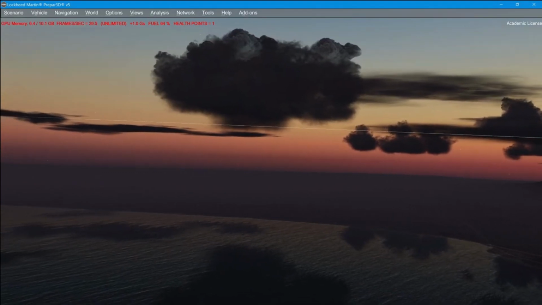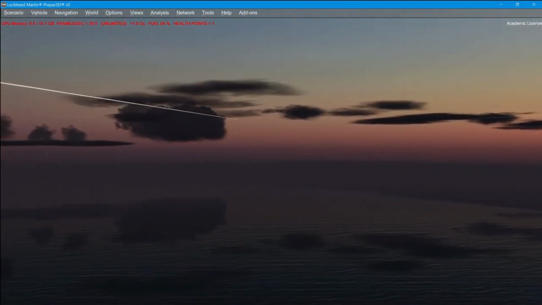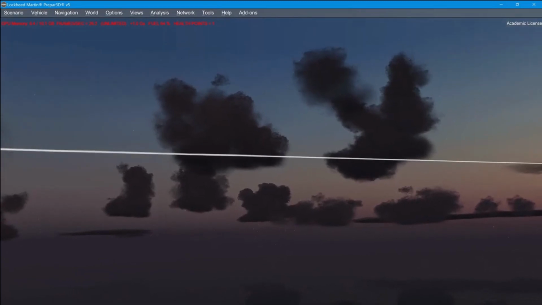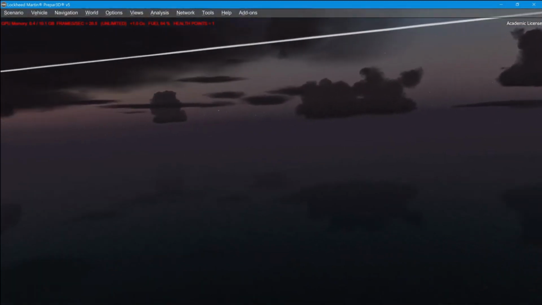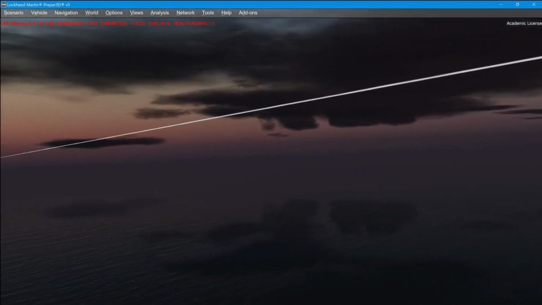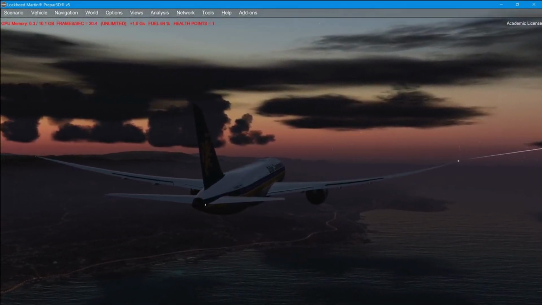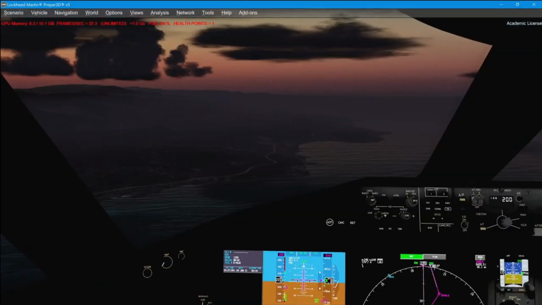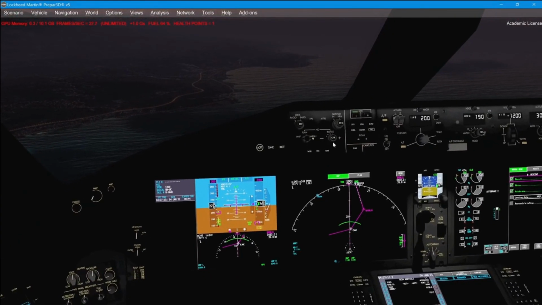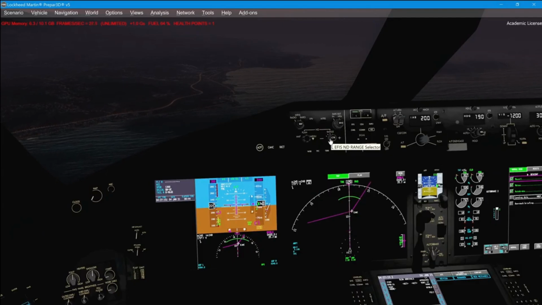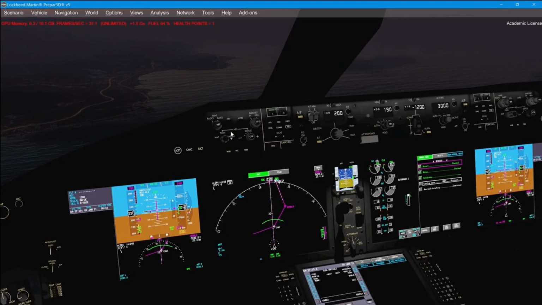It just looks too bare and barren. It's very weird. Right. 7,000 feet. Let's get the standard off, shall we?